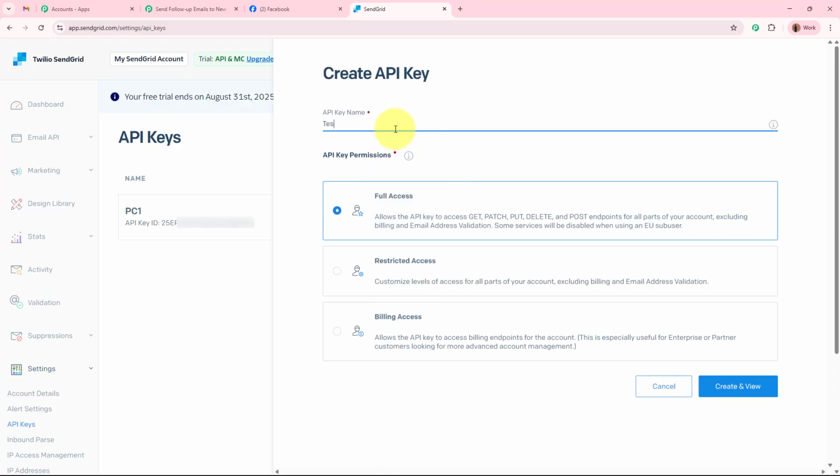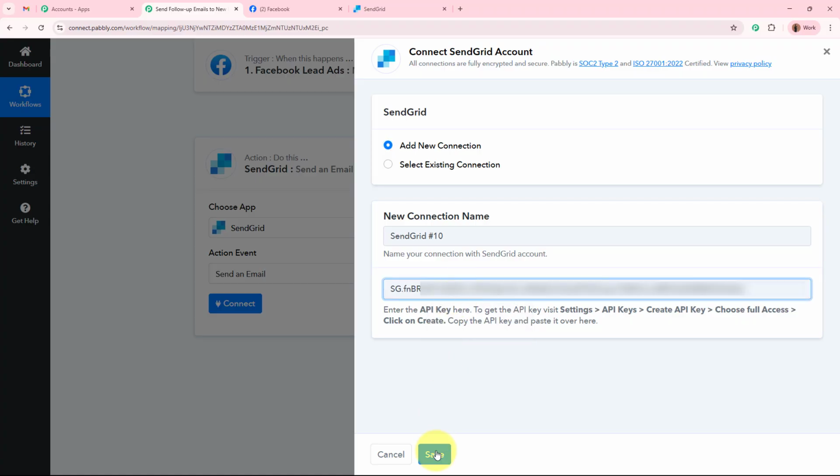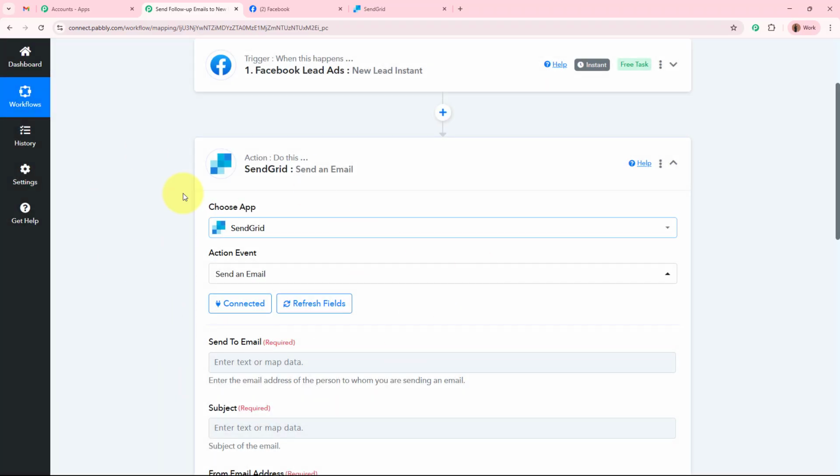We have to name our key. For the name of the key, I'm going to give it as test key right over here as the name. For the access, give it as full access and create and view the key from here. This is the key copied from here and then simply paste it over here in this field and click on this save button. As I've done that, SendGrid is connected to Pabbly Connect.